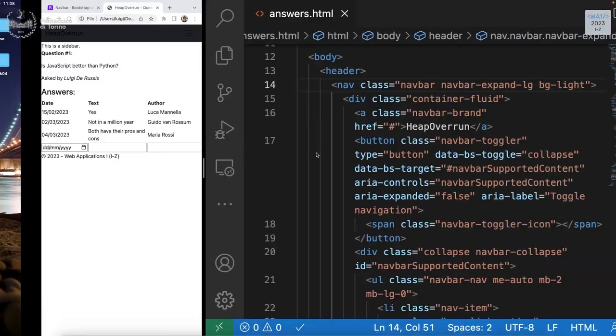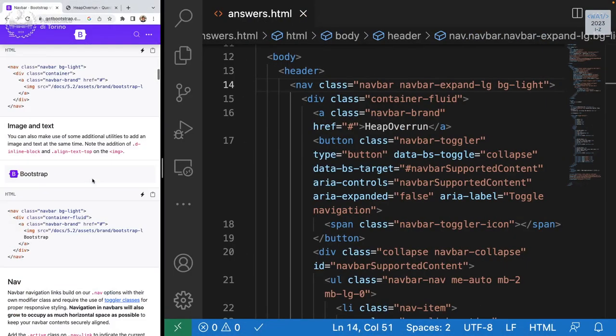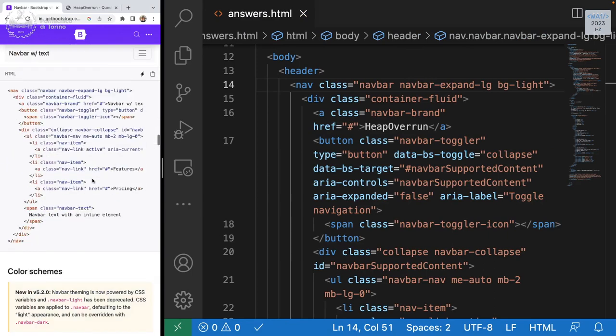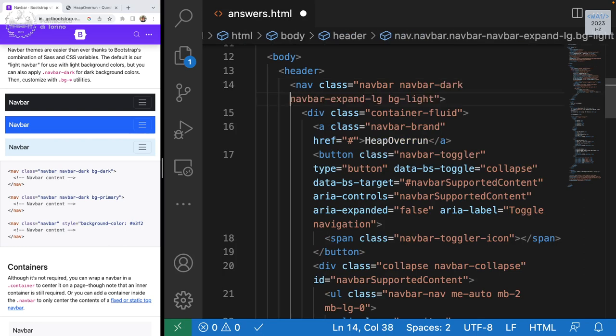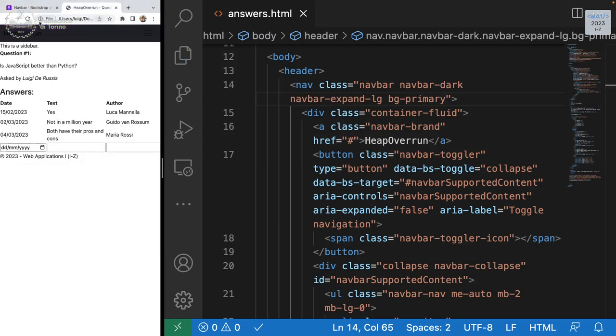And Bootstrap here shows you the other kinds of navbar we can have. So for instance, if we want the blue one, we need to add a class that is navbar-dark, and the background becomes primary, because it's blue. And if we refresh that, it becomes blue, and white for the elements.